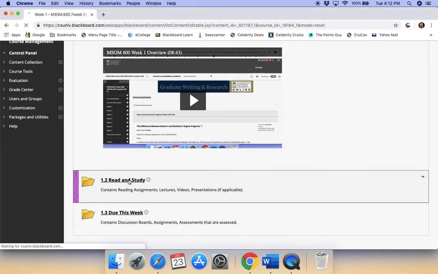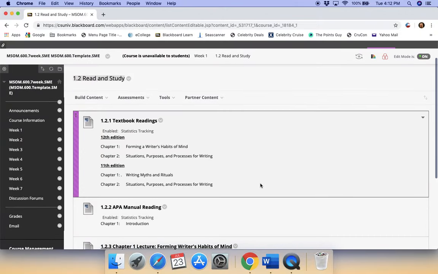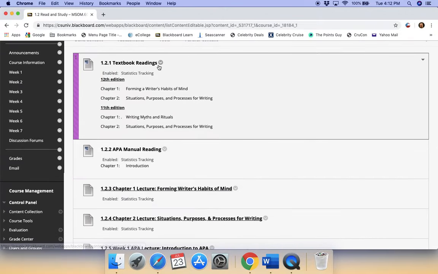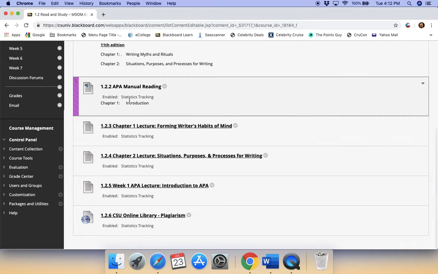So what do I have to read and study this week? Well, thanks for asking, right? And so under read and study, what you'll see will be the textbook readings that you'll have for the first week. Now, we're in the process of moving from the 11th edition of that textbook to the 12th edition, and so some of you may have the 11th edition, some of you may have the 12th. But don't worry, both will be included where there are differences. And so you have to read chapter 1 and chapter 2. In your APA manual the first week, you have to read chapter 1.